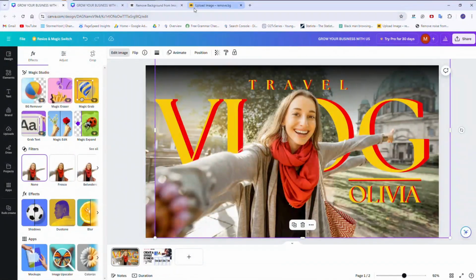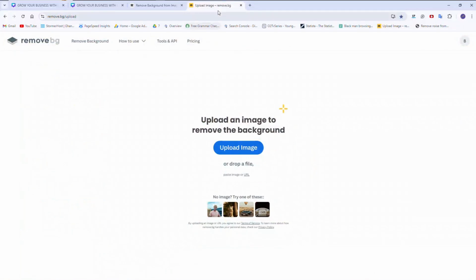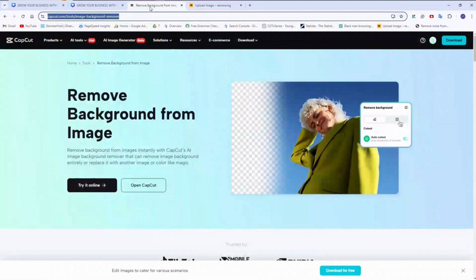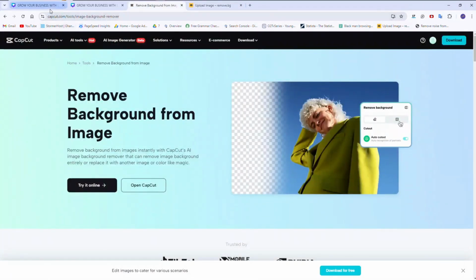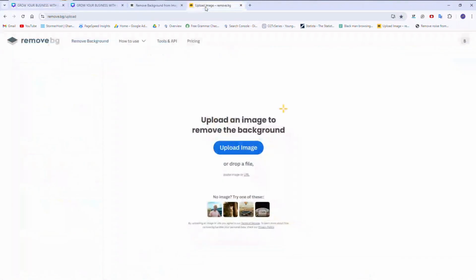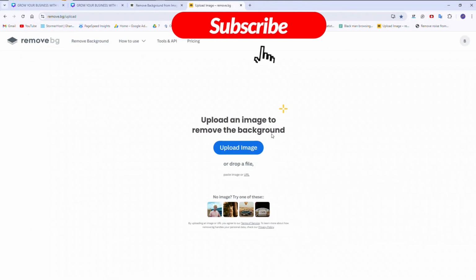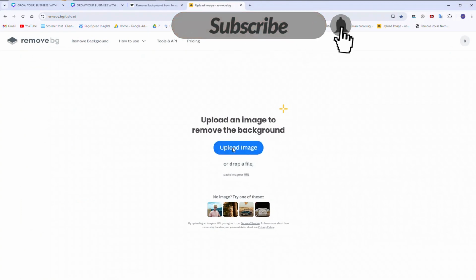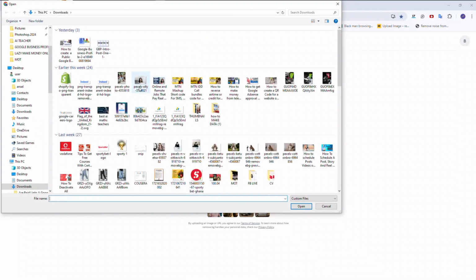Just like I said earlier, in this video we'll be using remove.bg because it's free to use. But if you are on premium on Capcut or Canva, I think you should use it. If you are not on any of those offers, you can use this. So let's start. Let's upload an image and let me show you how you go about it. So let's use this image.